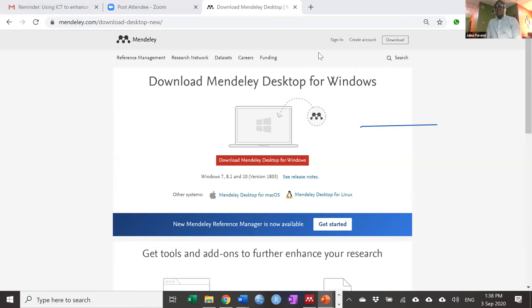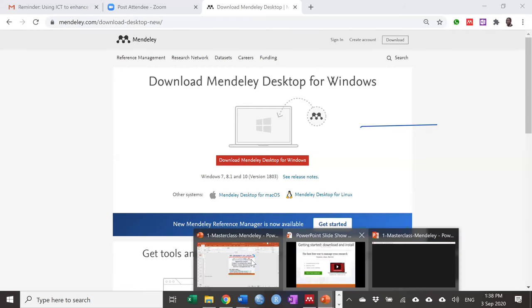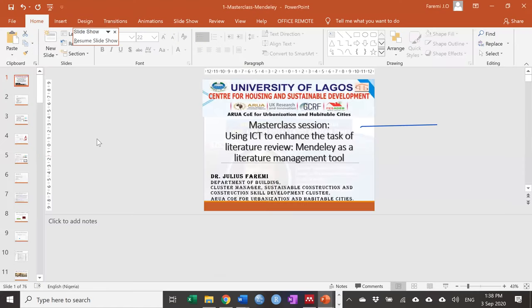If you have been able to get to the sign-in page, let me go back to the slide so that we can see what the sign-in page looks like.